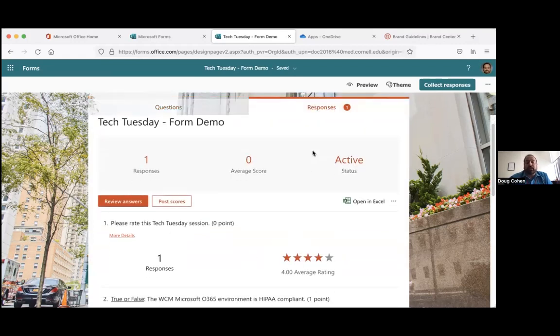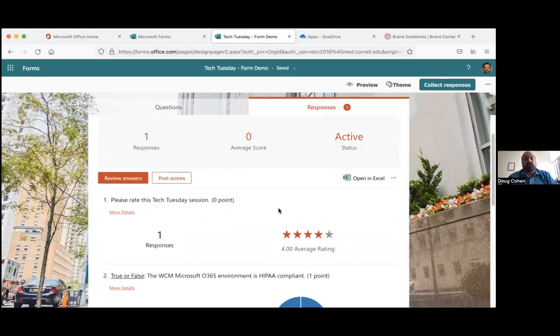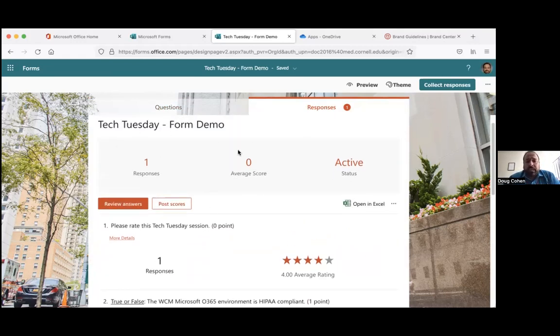So Forms is really great to give you live responses. A really nice feature is if you want to manipulate the responses or see them all in one spreadsheet, just hit open in Excel. It will download an Excel file. This is one area where I like Forms a little better than Qualtrics, because the data is much easier to get access to. So you can see right now, we only have one response.